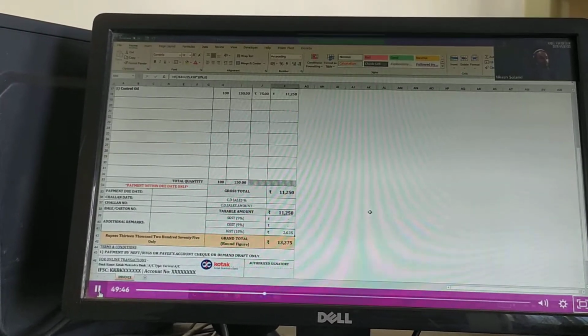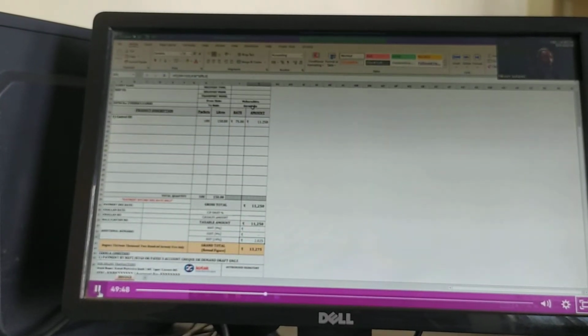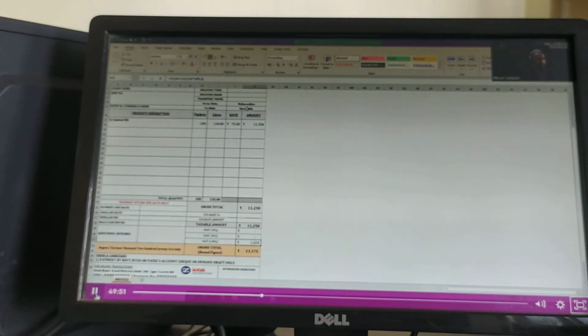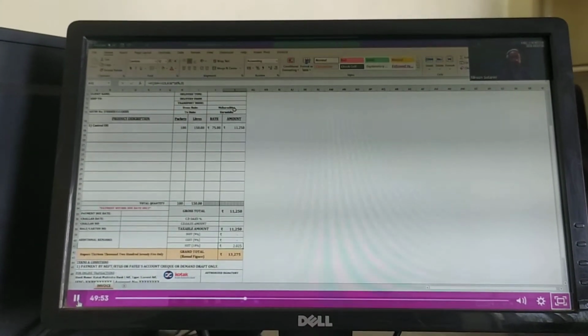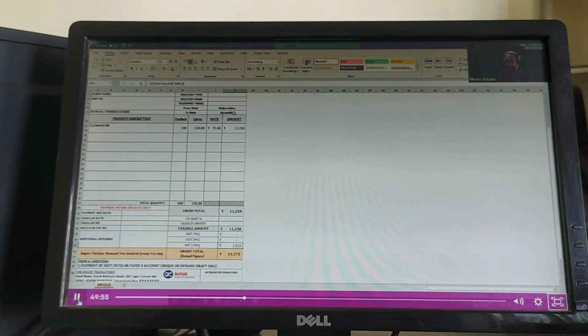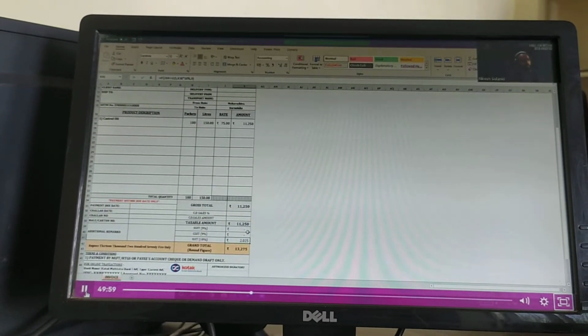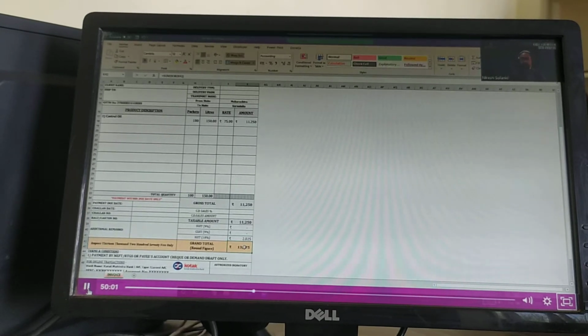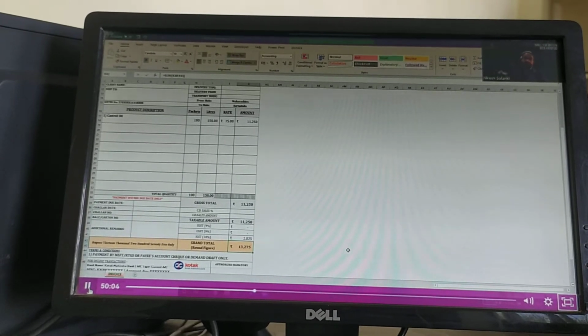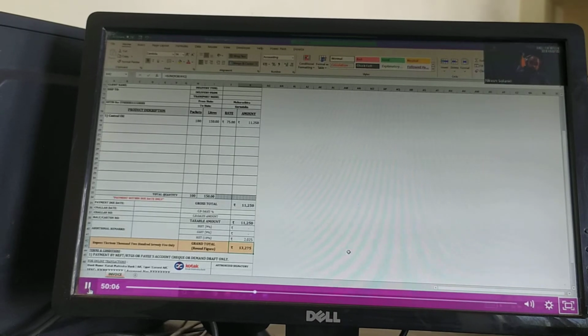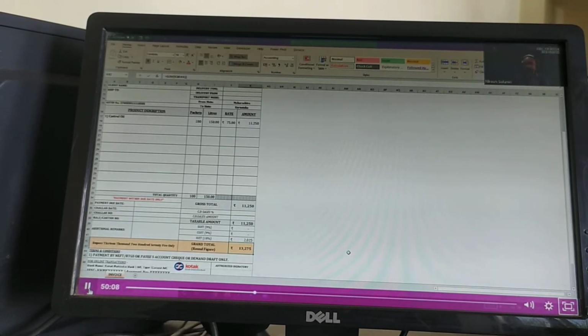Okay, I'll just unzoom it for you so that you can see. So what I've done is I've kept Maharashtra and Karnataka, two states. These are different states, so obviously SGST, CGST should not function, but IGST should function. Hence, it is working fine. The grand total is working fine. The grand total is nothing but a summation of the amount and all the GSTs.